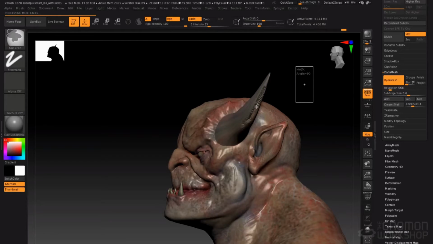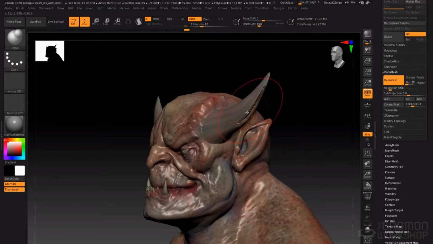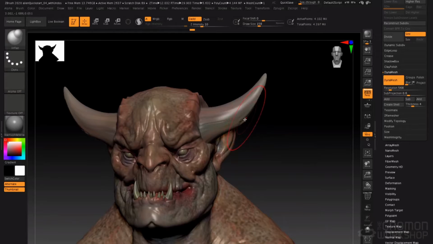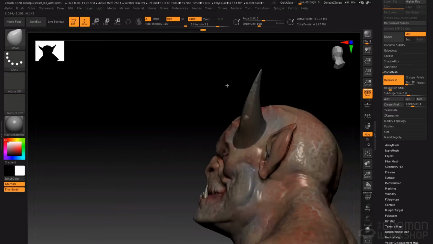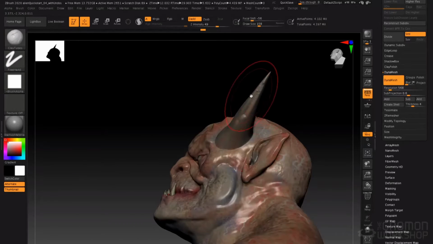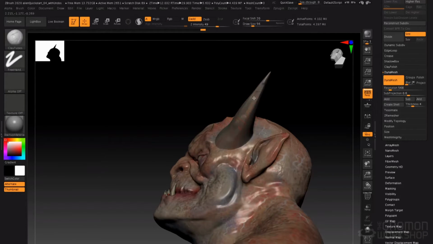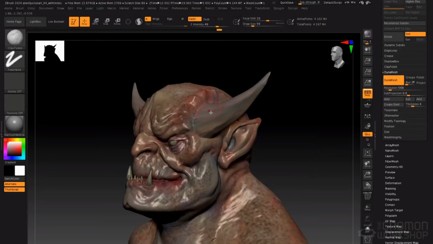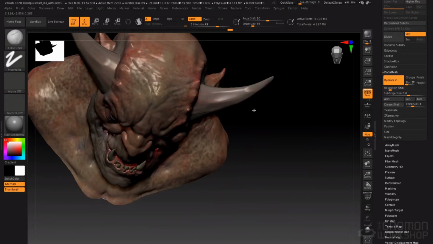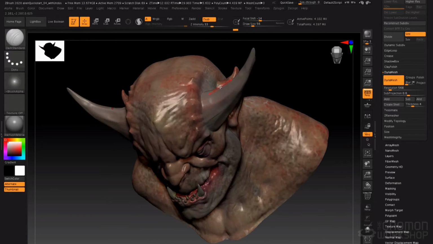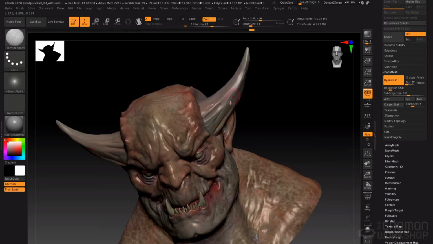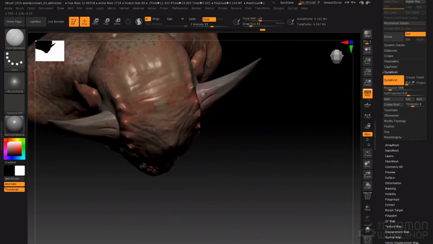Now Dynamesh will take a little bit longer because we're working at a very high resolution, that 558, but not too terribly long. So I'll go back to our move brush, and then we can just finesse this bit. Go to our clay tubes brush, turn off the alpha, and we'll dial back the focal shift. Hold down the Alt key and just create a few planes in these horns here. I'll go to my Dam Standard brush. We'll create some striations running the length of these horns just to give them a little bit of wear and tear, make them seem like they've got some detail on them.